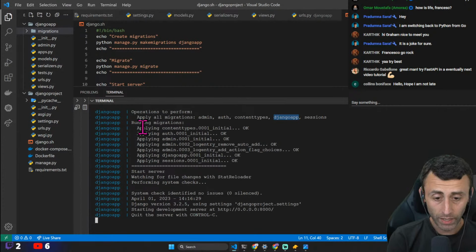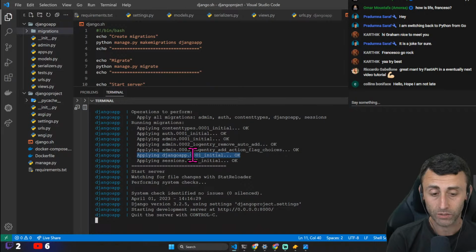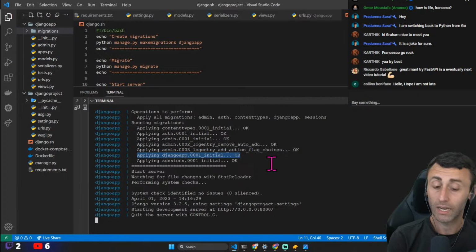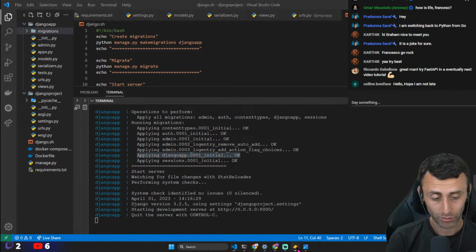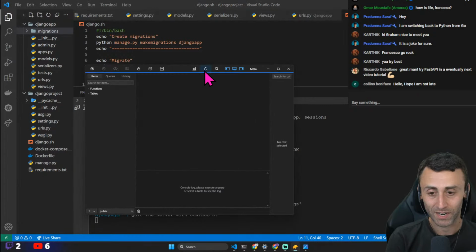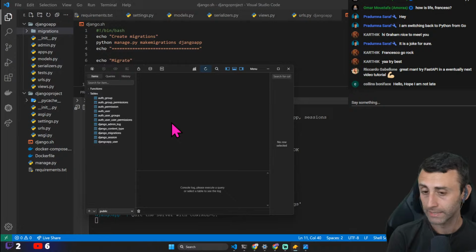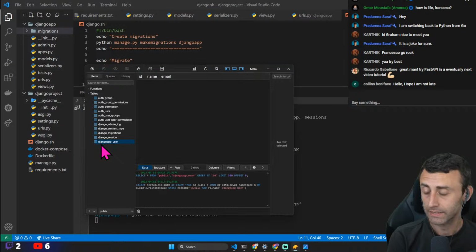And then we have all of these, and this is very important, applying Django app 001 initial. Okay, so it means that it created the structure. Let's see if it happened or not. So let me refresh. Nice. And we see here a bunch of tables. Honestly, I don't care. But here, the important part is this one, Django app underscore user. This is the table I defined.